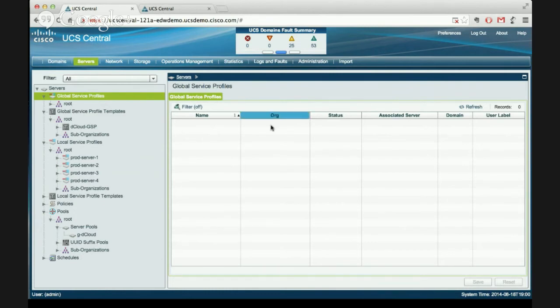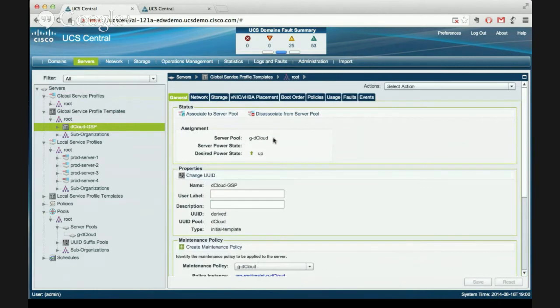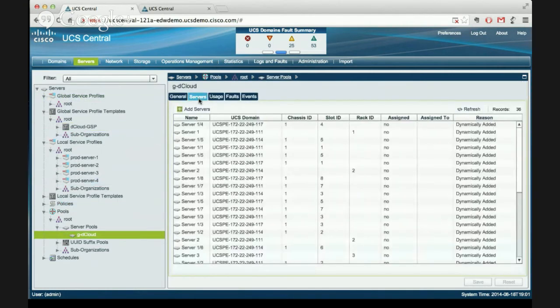So I've got this global service profile called dcloud GSP, and it terminates on a server pool called g-dcloud. That server pool I've populated with a bunch of different servers. I've got 36 servers in here that span across multiple domains. One thing that's really key about this server pool is that it spans across multiple domains, both for Classic and this miniature UCS, the 6324-based Fabric Interconnect. So this server pool has servers from both types of domains. I don't have any of them configured, but I want to spin up resources across my environment pretty quickly.